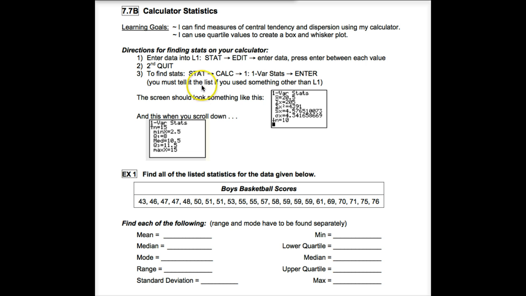Also, if we do end up with lots and lots of data, it would take forever to individually calculate for 50 or 100 or more pieces of data. So for those instances, we would need a calculator.